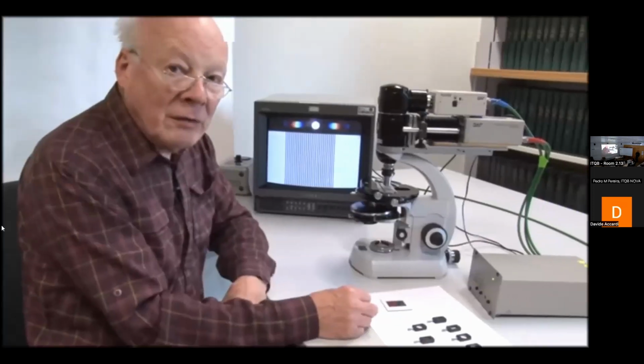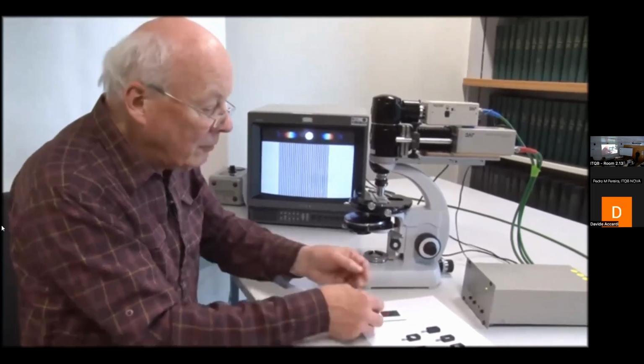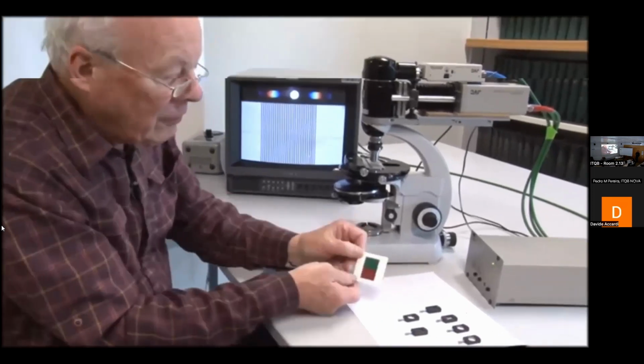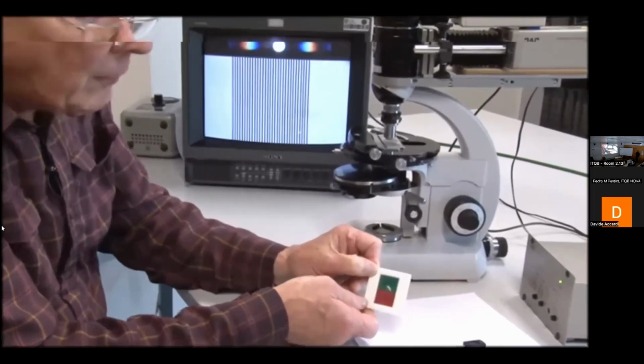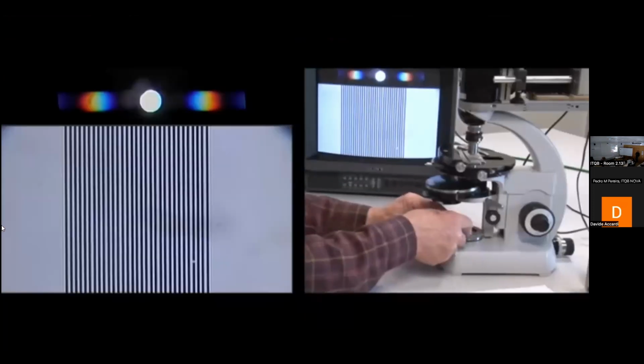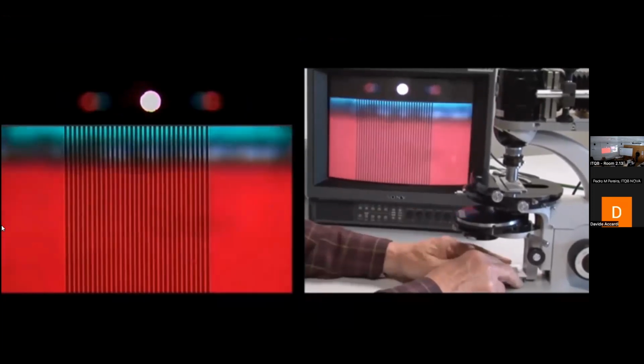We'll now have a look at the effect of wavelength of the illumination on resolution. Here I've got a filter carrying two colors, green and red, and I can put that in the light path here, green and then red, and maybe turn the light up a little bit. You notice that it's in the plane of the illuminated field diaphragm, so it's possible to see both colors illuminating simultaneously, green in one part of the field, red in the other.